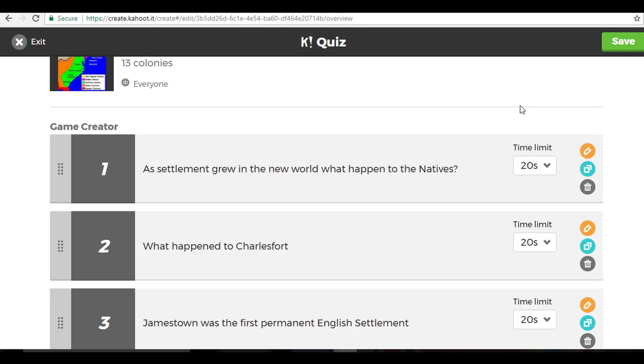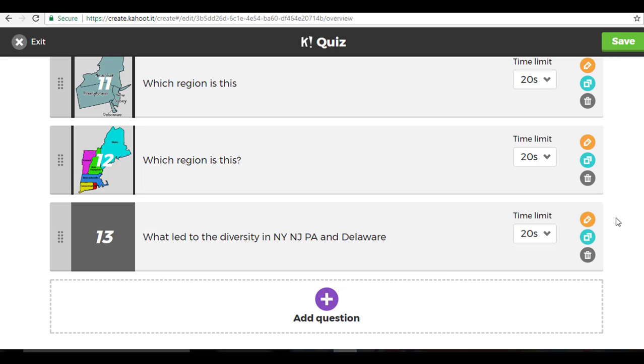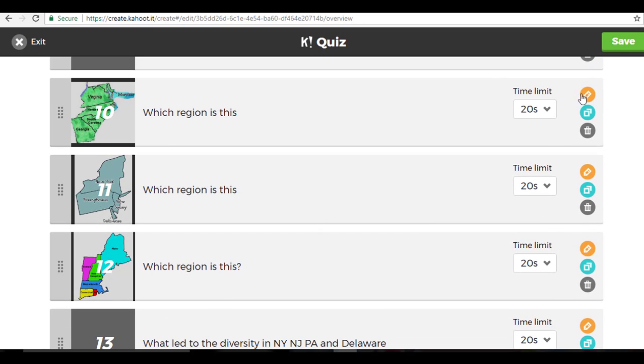Alright. So basically you'll hit on the pencil on the right hand side and you are prompted to give a question, how long the student has a chance to answer it, if they get awards. Then you can put your answers down here and select the correct answer choice. You have an option of doing an image, upload it, or add a video. Then you would just hit next when you're done with the question. So let me show you an example of an image question.